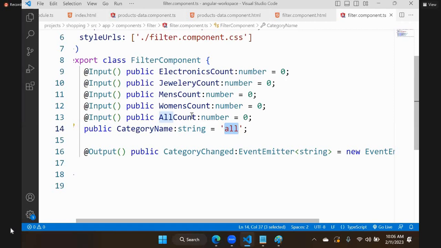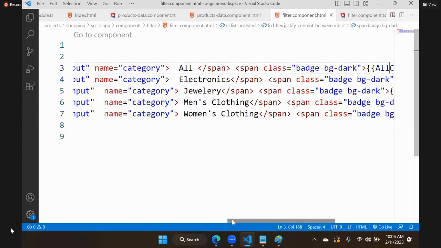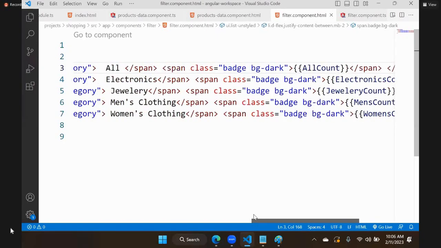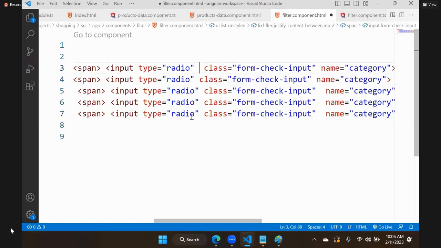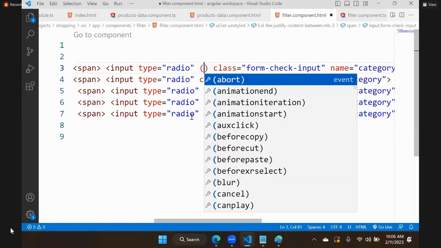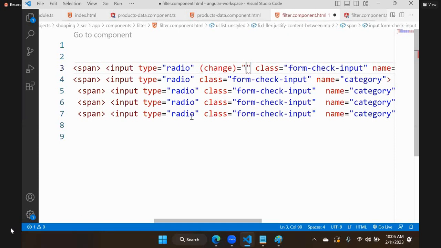Okay, now when the user is changing the radio button. Am I right? Where is the radio button? This is the radio button. When the user changes the radio button, that category name should be sent. We need to send the category name. So you need an event here. We have an event called change. On change, what to do? On change, send category name. The send category name method should fire.